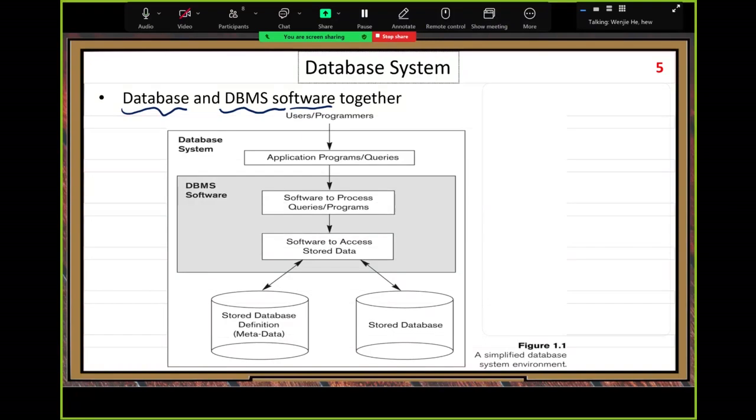So in this diagram, to give you an idea, we are programmers. We need to write programs to communicate with the DBMS. Then at the bottom, you can see two separate cylinders, two parts. The data is separated into two blocks.